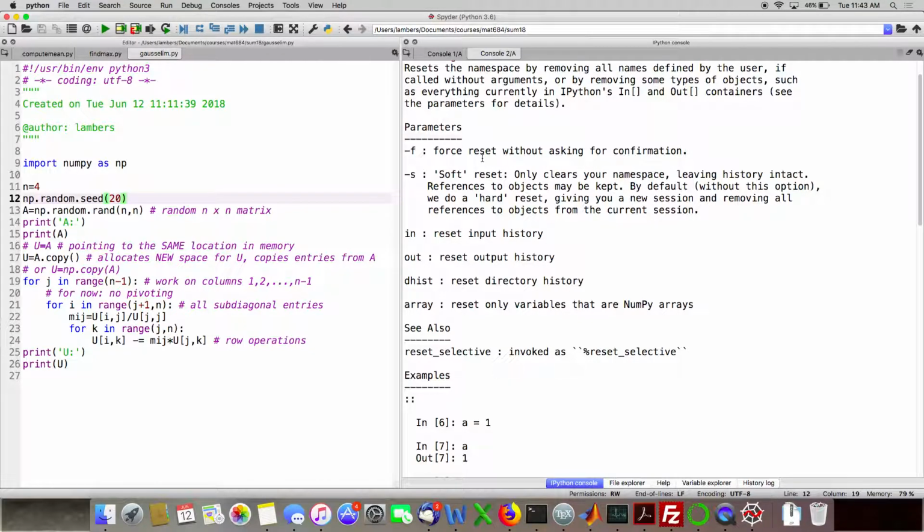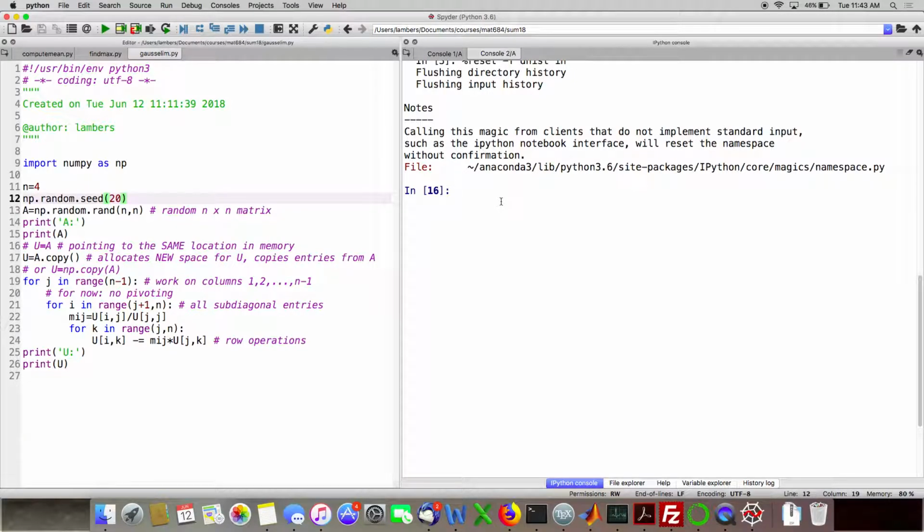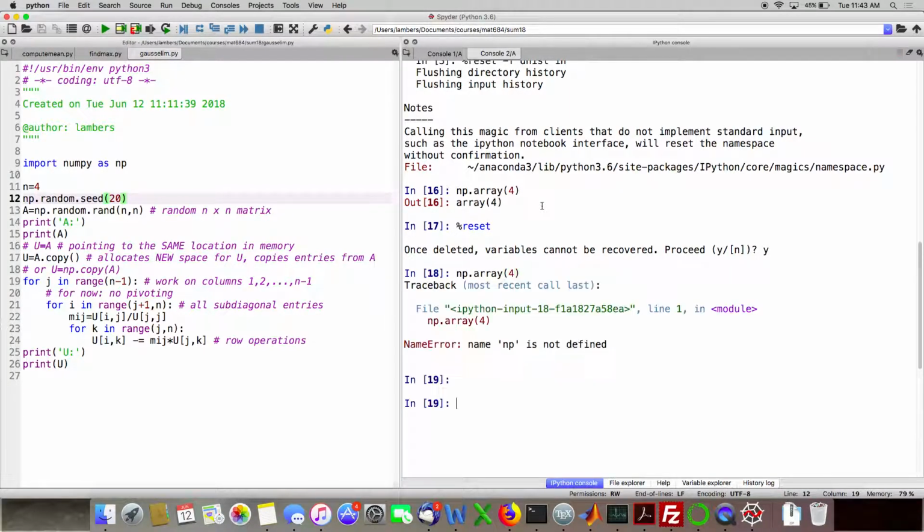Does that unload whatever packages you have loaded as well, or is that just variable storage? Well, let's find out because right now, for instance, I could do np dot. All right. So for instance, I could do that. So now if I do reset, okay. Now let's see if I can do that. Yeah, it unimports everything too. All right. So now let's run this script again.